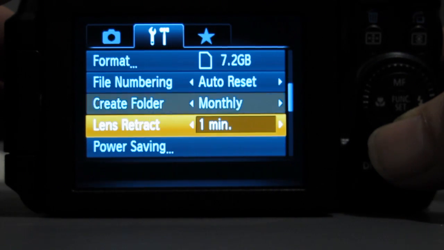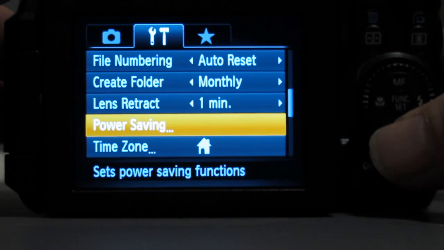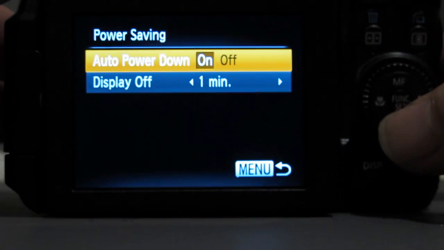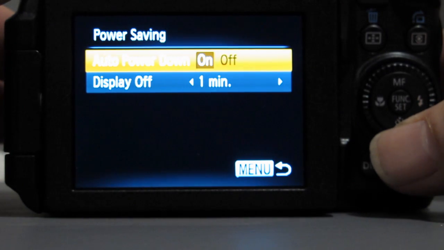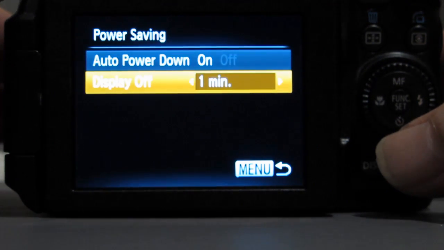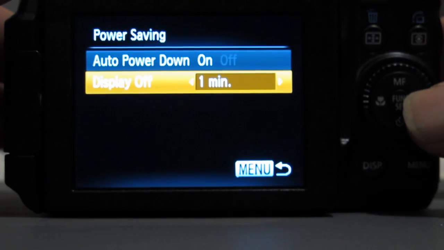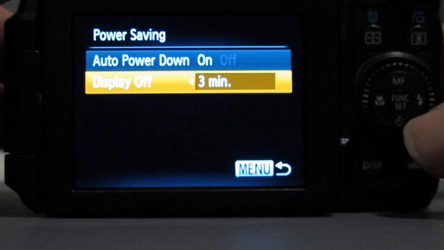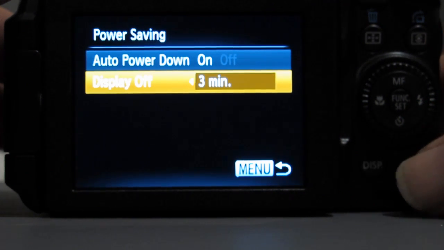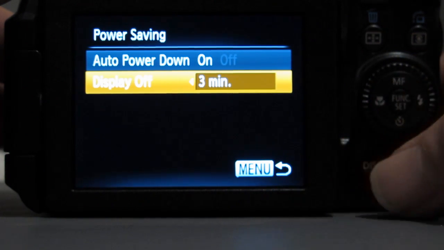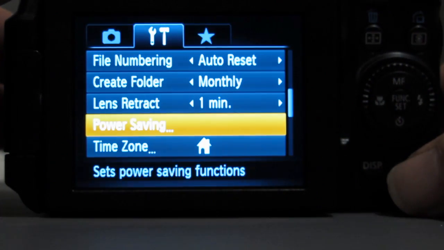Continue to jog down to power savings. Push function set, jog down 1 time, and it defaults to 1 minute. And why don't we make that 3 minutes? So I just jogged to my right to make that 3 minutes. Then push the menu button. It tells you right there what to push.